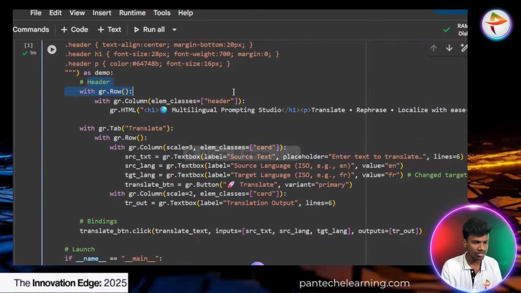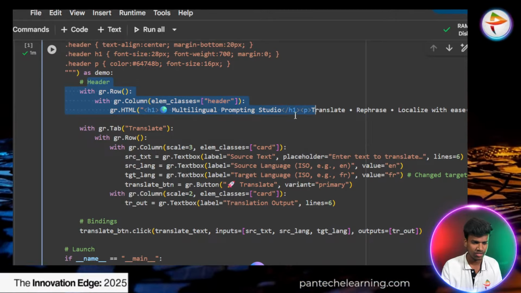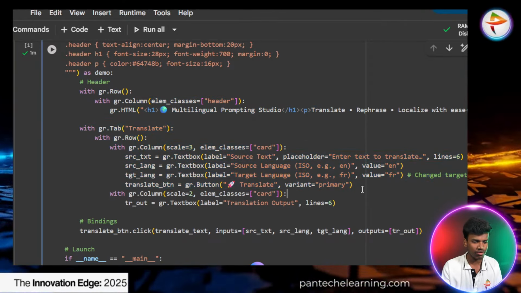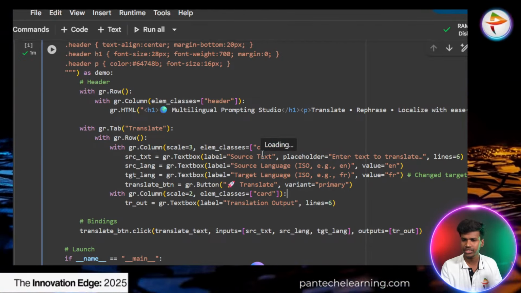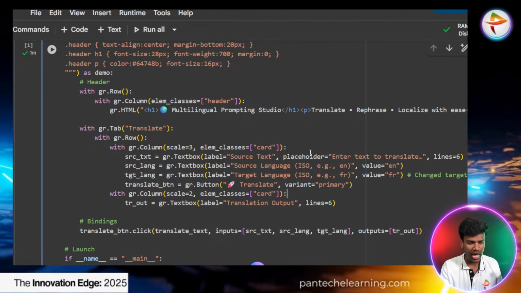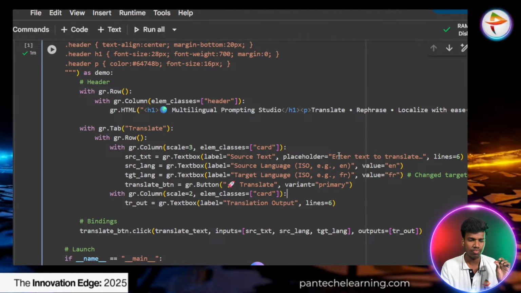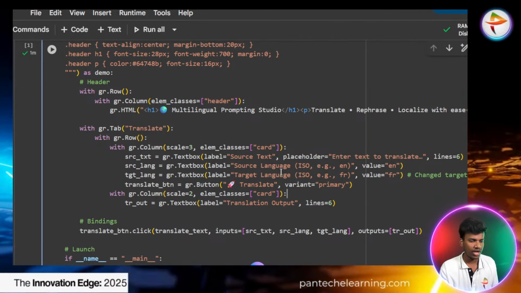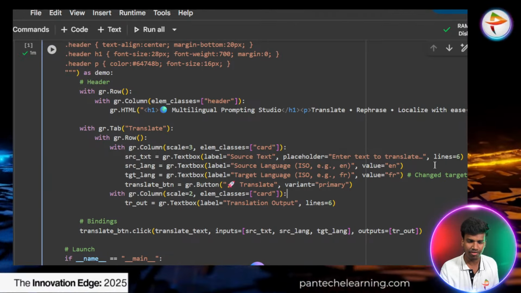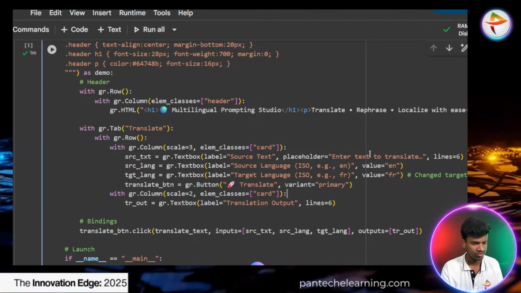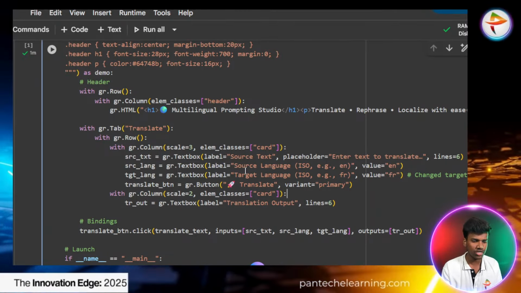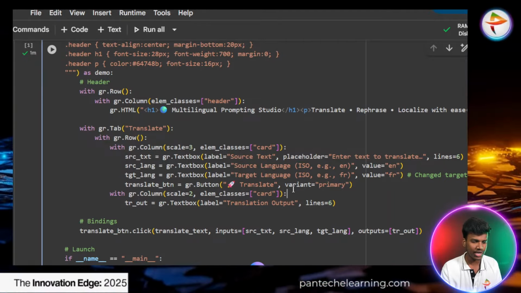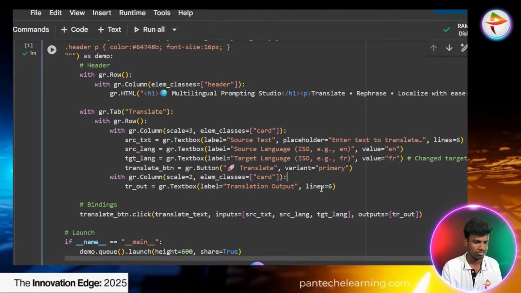So in this process we can create the header function. Next we go to the translation process, starting with the source text. Our source language is English, which we already denoted, and the placeholder says what kind of thing to enter: enter the text to translate, with a maximum of 6 lines. The source language is English and the target language is French. And the translate button we create as a primary button.